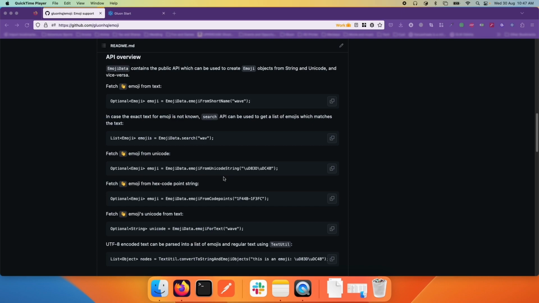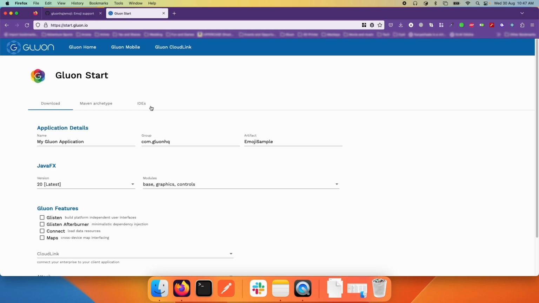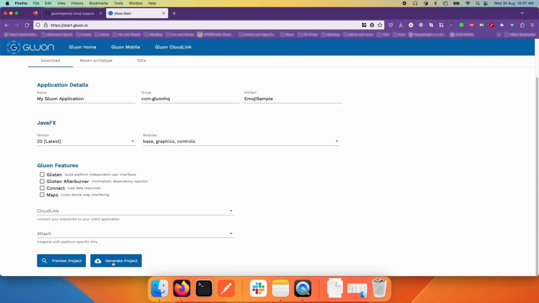As usual, we are going to use start.gluon.io as it saves me a lot of time. I have pre-filled the text fields here. Let's go and generate the project. So once the project has been downloaded, you can open it in an IDE of your choice. I'm going to use IntelliJ IDEA for this.